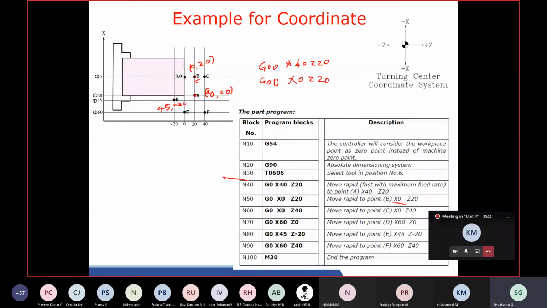If I write the command G00 X45 Z-20, this command will make the tool move from B to E. It will come to this place. This slide shows a better understanding of the coordinate system. We must be familiar with this, then we can write a program very comfortably.